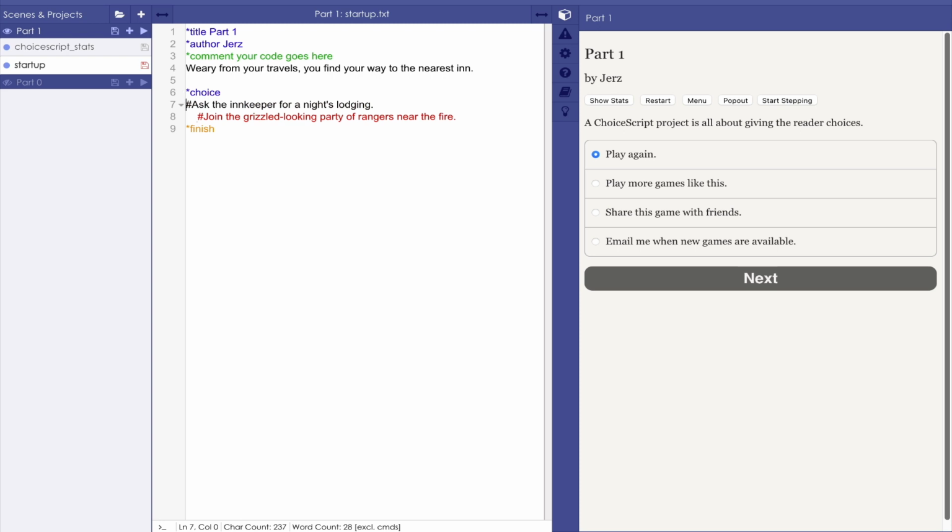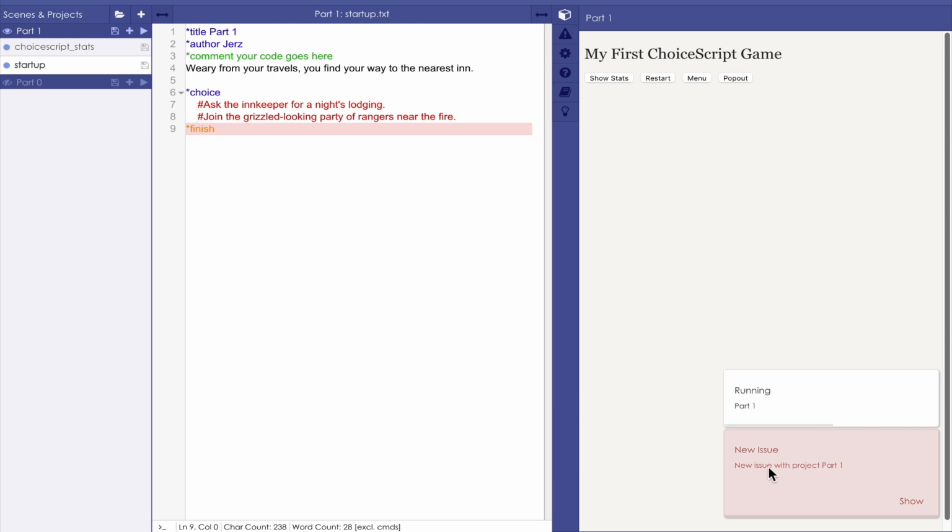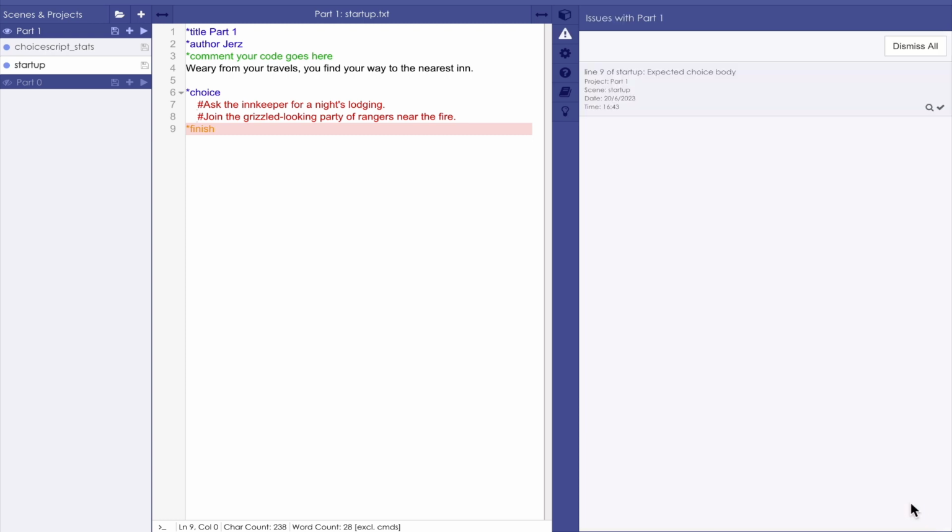That's going to throw an error message, and the color will change when ChoiceScript is happy. If you're running down a list of options and you see the colors aren't consistent, there's probably a proofreading error of some sort. So let's remember to save the work and push play. And what's this? We get a new issue with project Part 1. What the heck does that mean?